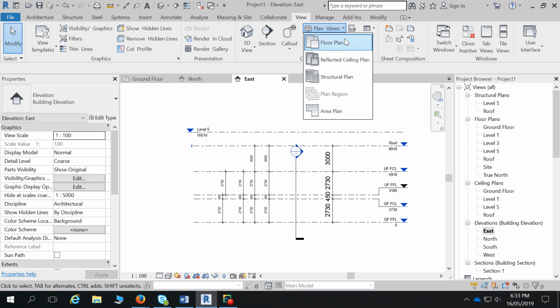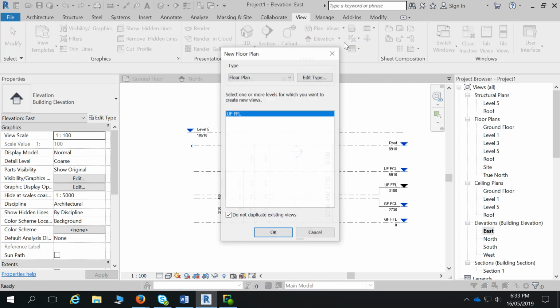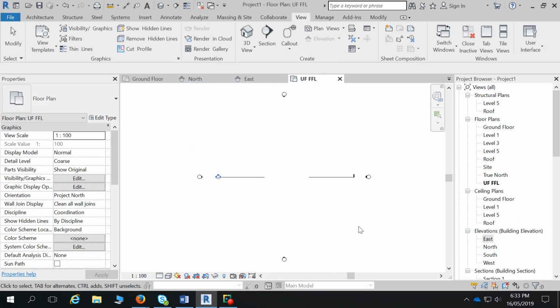So if I wanted to create a floor plan for levels, I click that dialog box, and it comes up with another dialog box. Because I haven't got at the moment any upper floor level plans available, it will only come up with one unless I click do not duplicate existing views, in which case it will come up with all the levels in the project. And then you can click OK there.